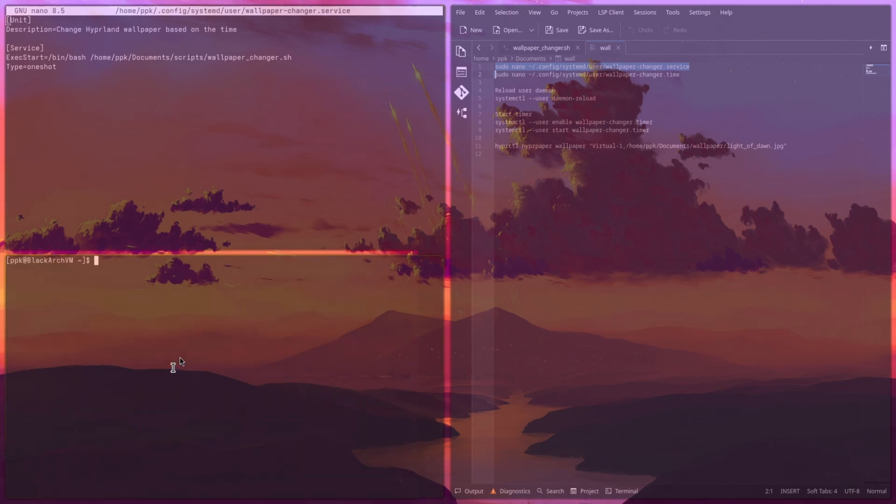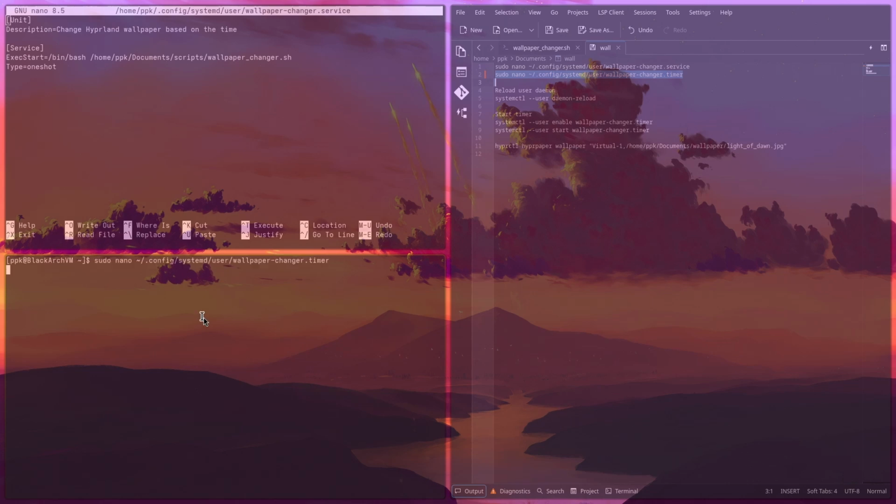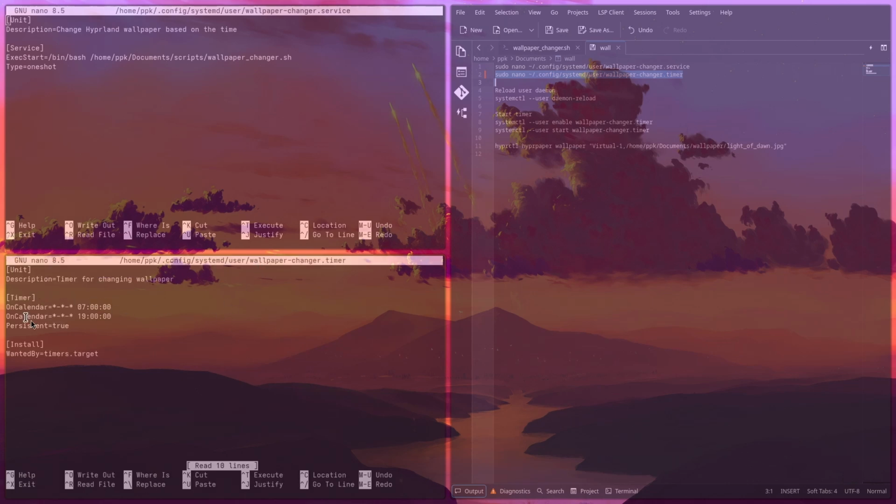Let's just open another terminal, and then the timer file. Right, there's the timer file. Again, it just gets the system time with this command, OnCalendar. Say 7 o'clock AM, 7 o'clock PM. Persistent=true, very important. And that's it. That's the timer for this. There is the service running the script, and here's the timer. So this is all you need, these two files, and you can just set them and forget them.